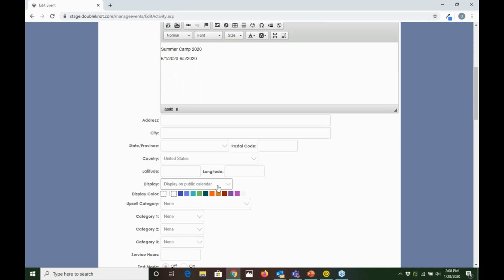Next, display. So this toggle here allows you to say whether or not this event should display on the calendar, or if it's a private event where only people with the link should be able to register, you can change this to do not display on public calendar. Lastly, if you are displaying it on the public calendar, you can choose what color you want that to display as.